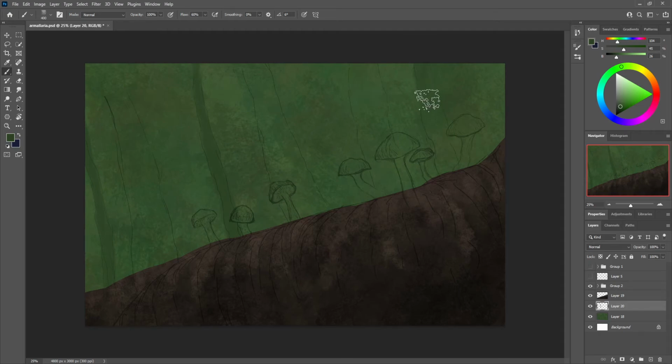There's one more tree which is on the same plane. It's slightly closer, so I'm gonna make it slightly darker.